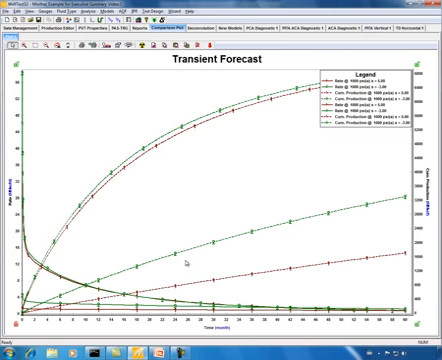So we can quickly look at different scenarios, one for a horizontal well, one for a vertical well in the same formation, with and without stimulation. And we can make decisions based on this information.